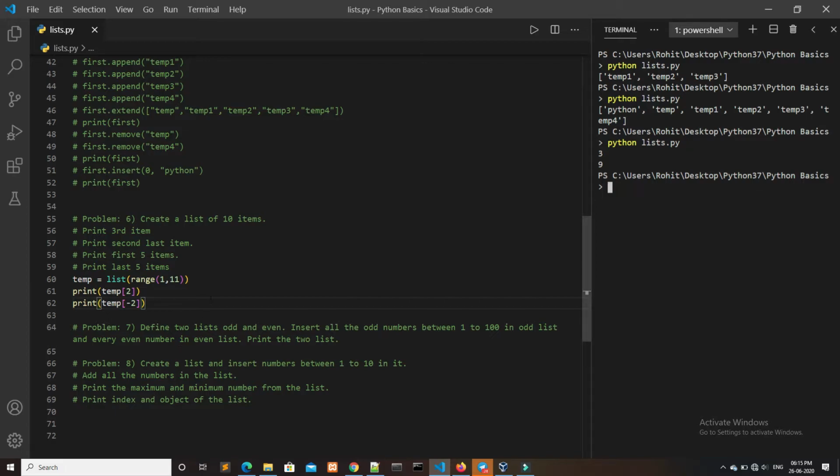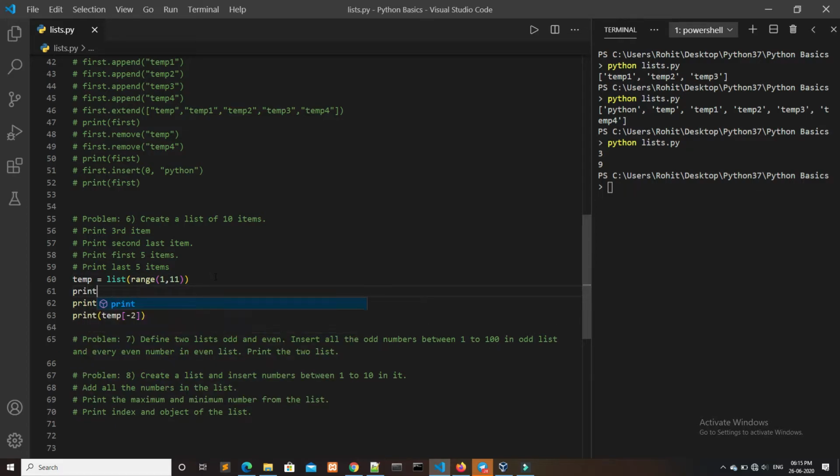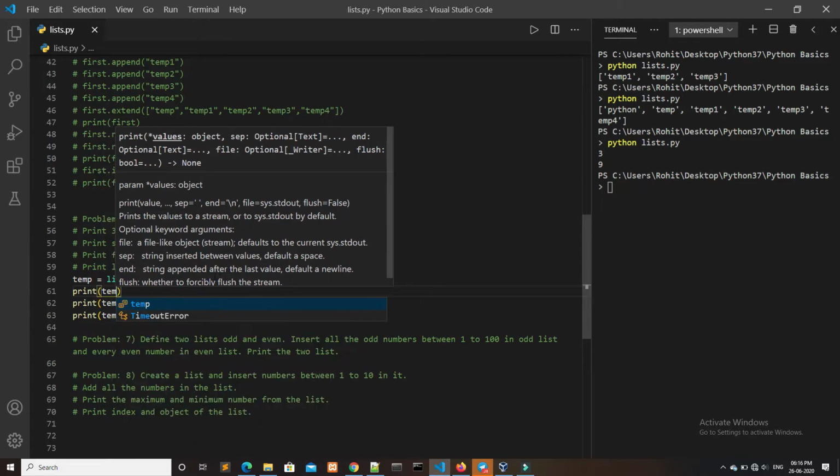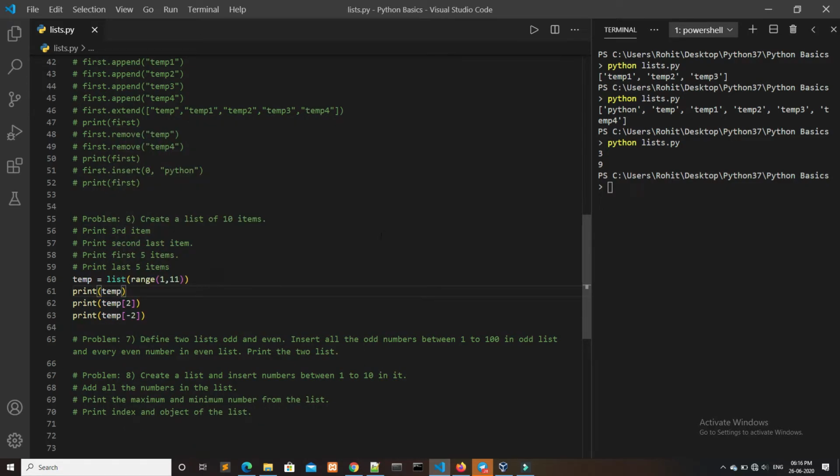Okay, first I will print temp also so that it is much clearer. Temp. As we can see, the value at position number 2 is 3, that is 0 1 2, and the value here is 3, and from the last we start from -1, so -1 -2, so the value here is 9 and we got here 9. Okay, now we have to print the first 5 items.